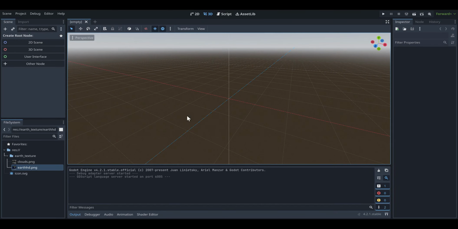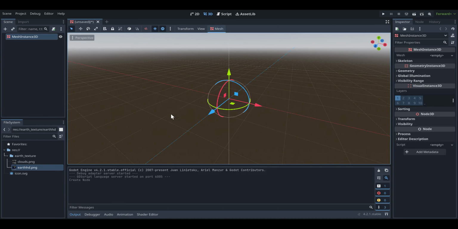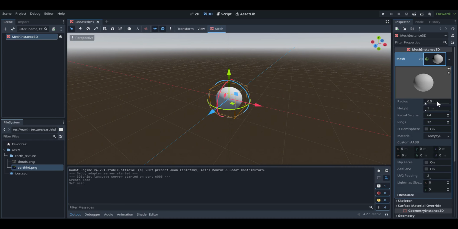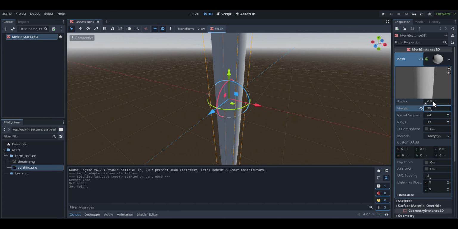Hello, and welcome to this tutorial where we will be making Earth in Godot. To start first, we will need to add a Mesh Instance 3D. Then, in the Properties, add a Sphere Mesh and set the height to 25 and radius to 12.5.